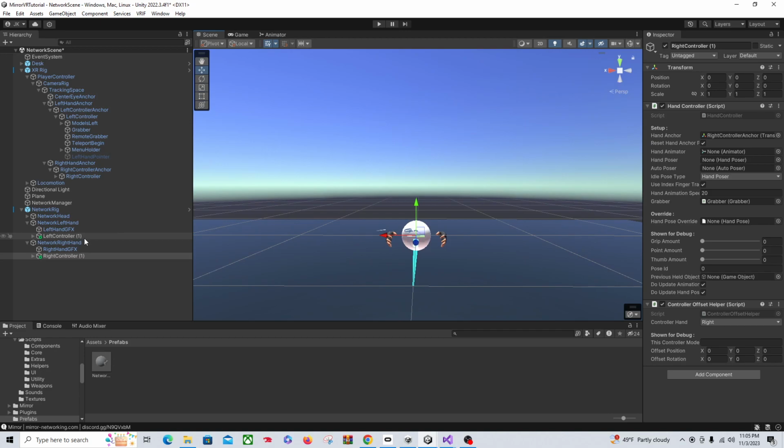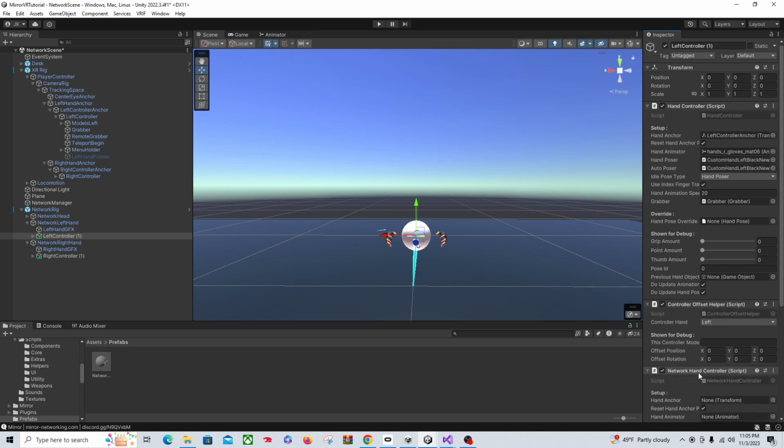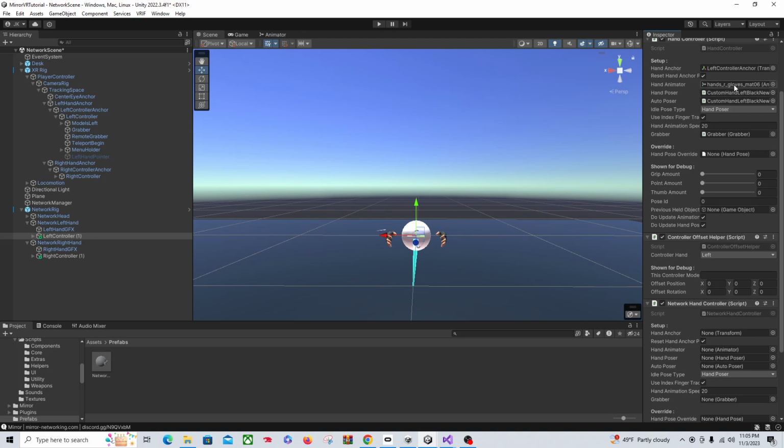Okay, so see how it has hand controller? We're going to add our network hand controller. And I leave this like this so that you can figure out what is supposed to go where. So click on it. You can see our left hand, it needs this. Pull that over. Click this. You can see it needs this. Same thing, I believe. So you just click on it and you know it's supposed to go there.